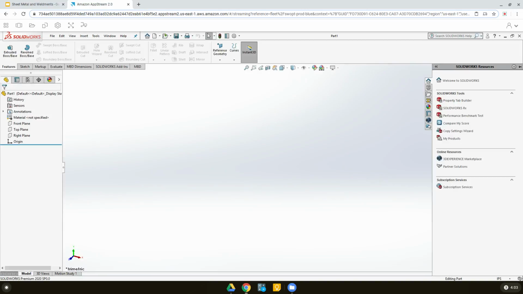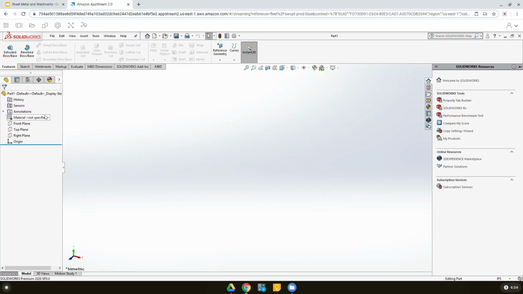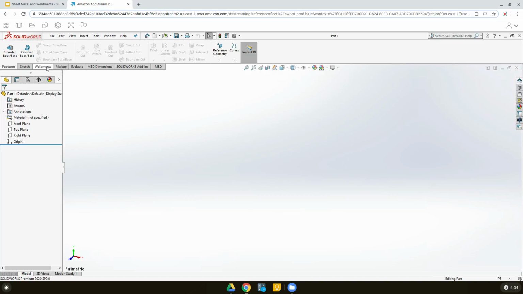Right now we don't have the weldments tab activated here, so we have to bring that tab here first. So I'm going to right click on one of these existing tabs and click on tabs, and then you should select weldments right here. Okay, so that will bring the weldments tab, which you can work on. So far so good.